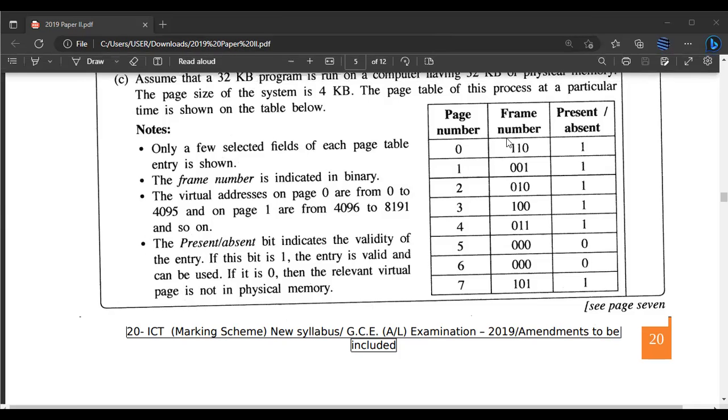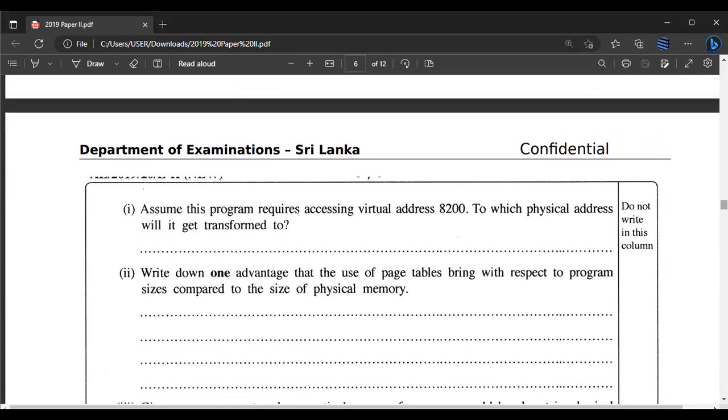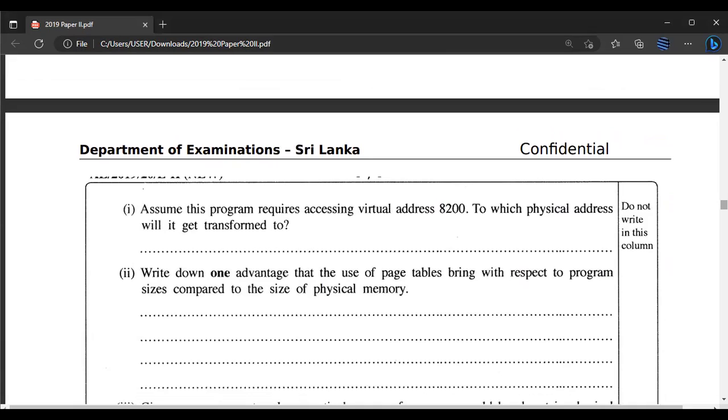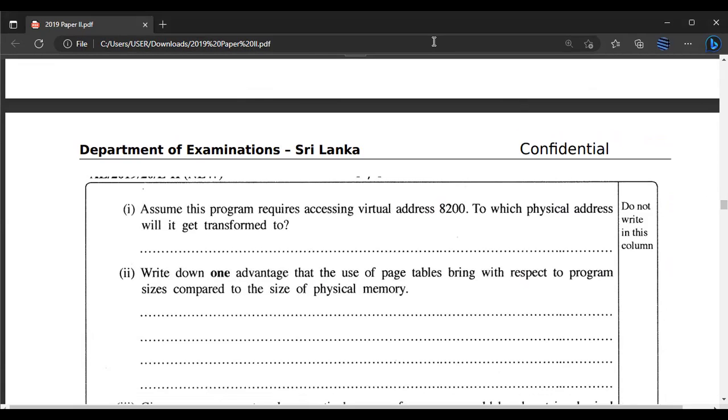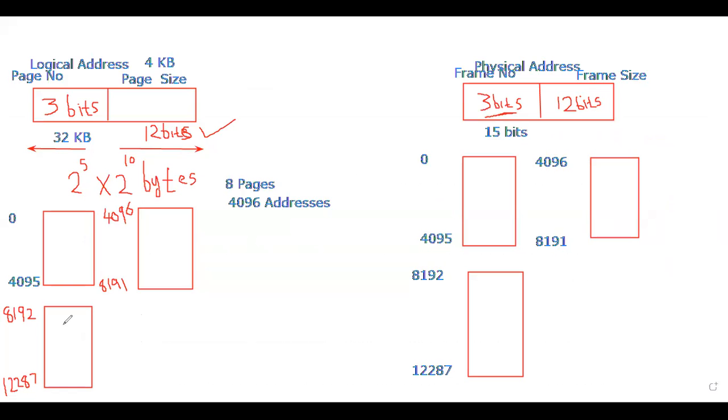Now come to the question. Assume this program requires accessing virtual address 8200. To which physical address will it get transformed? We know that 8200 is obviously in page 2. Why is it in page 2? Because 8200 lies between 8192 and 12,287.